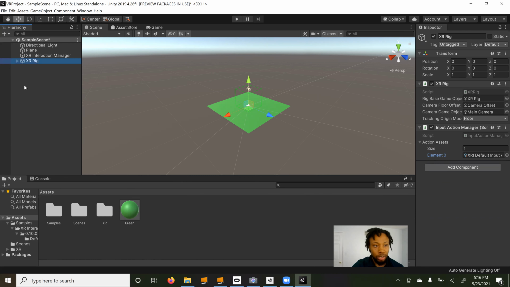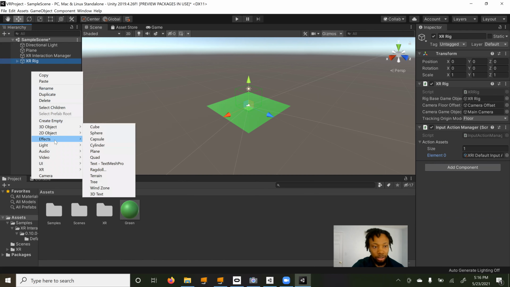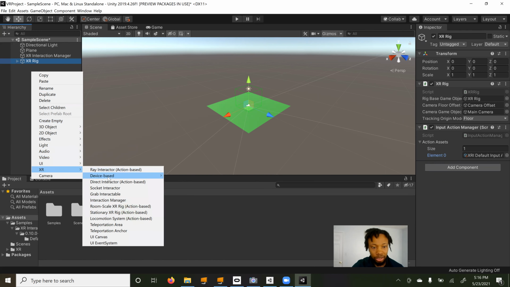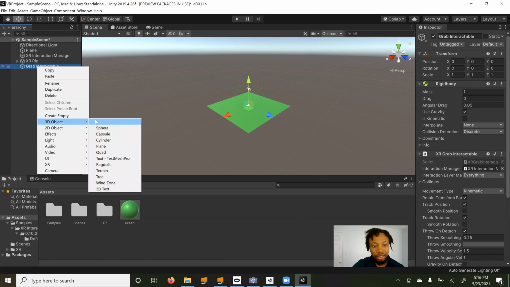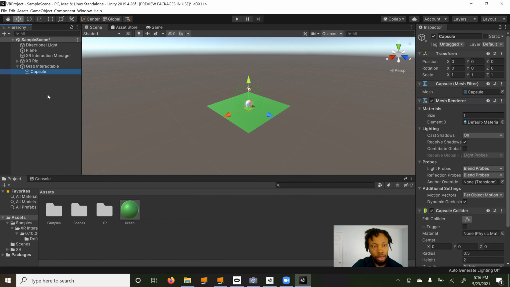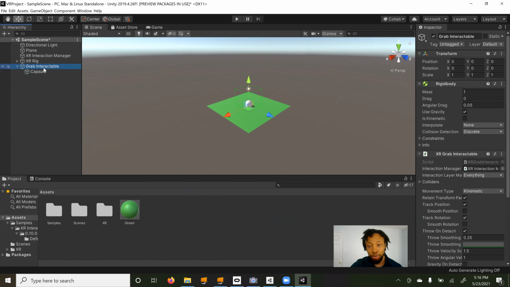We're going to right click over in the hierarchy, go back down to XR. We're going to hit grab interactable. And then on the grab interactable, we're going to right click again, go to 3D object and get a capsule. And then we're going to click on the grab interactable once more. And we're going to scale it down to 0.25 on the X, Y, and Z. All right. Now we can just move it anywhere in our scene where we want it. And that's pretty much how we set up our project.